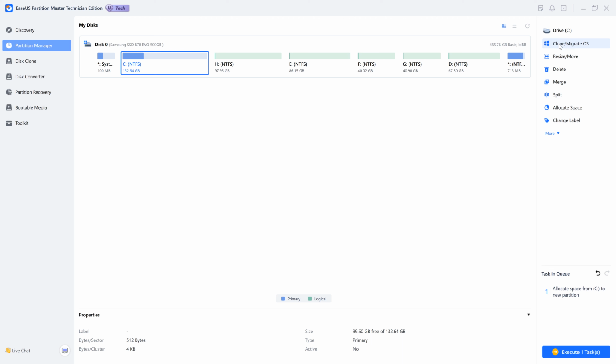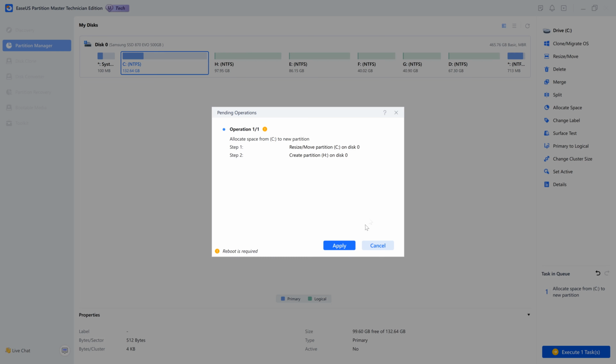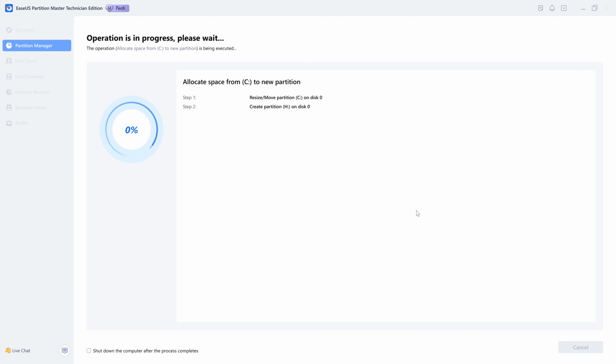We can also clone or migrate OS to another hard disk or SSD drive. These parts are more advanced: primary to logical for installing Windows, changing cluster size, and set as active partition. All of the things that you want are in EaseUS Partition Master, one of the useful software for creating partitions or splitting the hard disk.